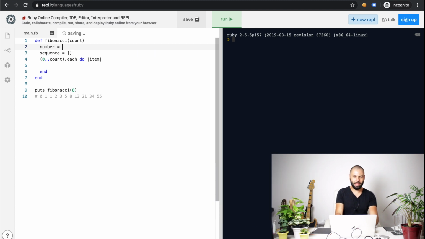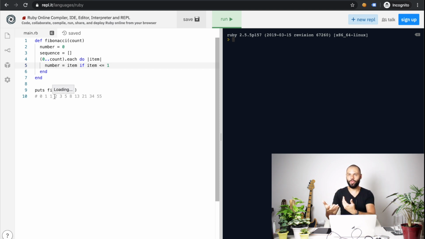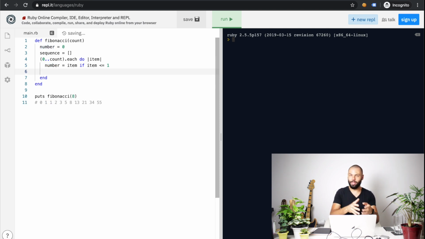This local variable starts at 0, and I want to say, hey, this number will be item if the item is less than or equal to 1, which means that if this is 0, the number will be 0. If this is 1, the number will be 1. And if the item is greater than 1, then I'm going to calculate that in a different way. So this is the number, and I want to calculate the number that will be the sequence.